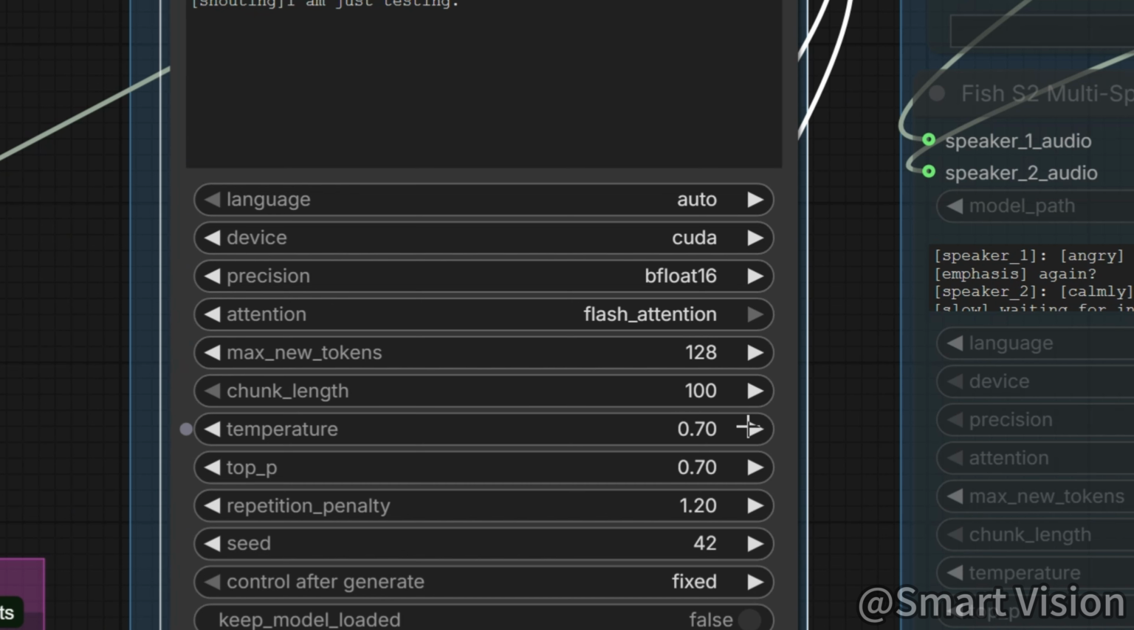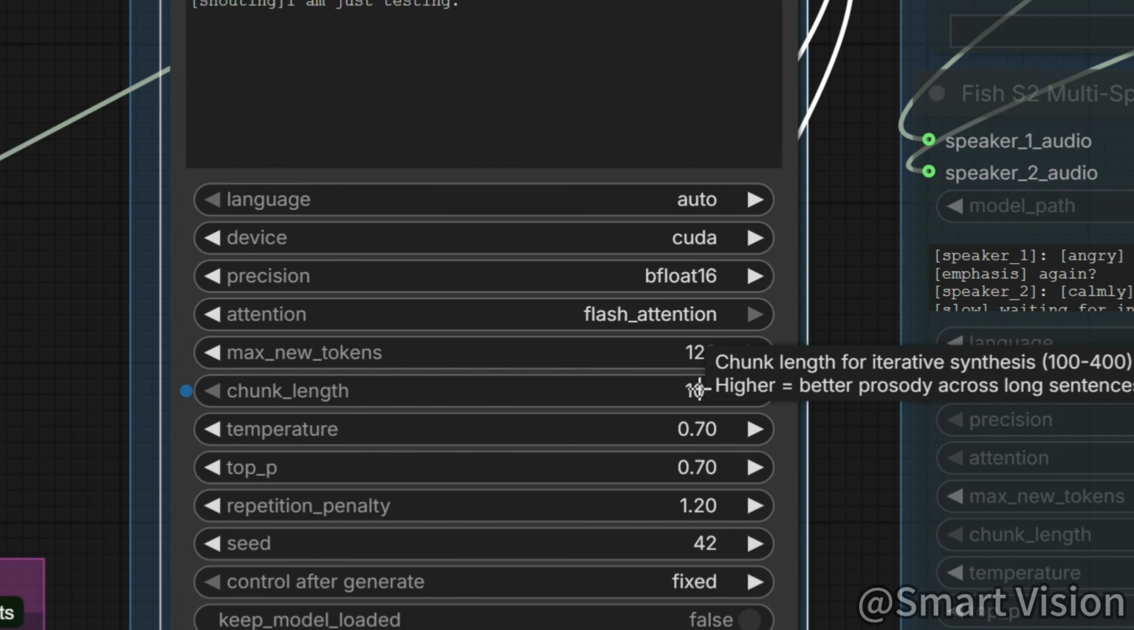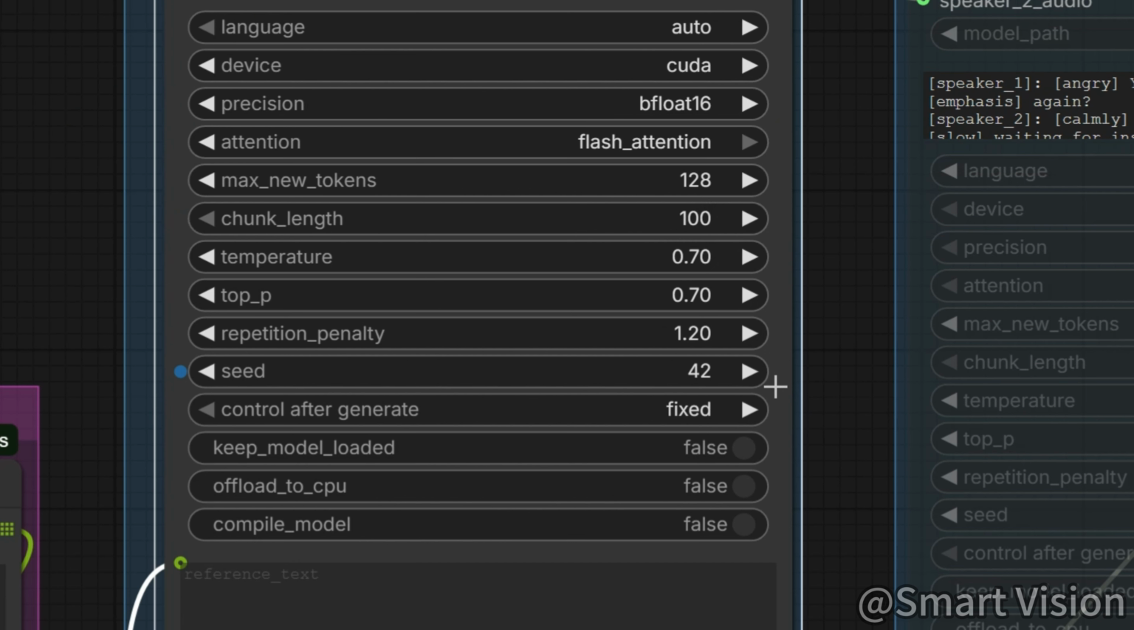We can set the token count based on the length of our text. For example, if I have 100 English words, I can set this to around 140, and so on. Then set chunk length to 100. Finally, make sure to enable Keep Model Loaded, so you don't have to reload the model every time.